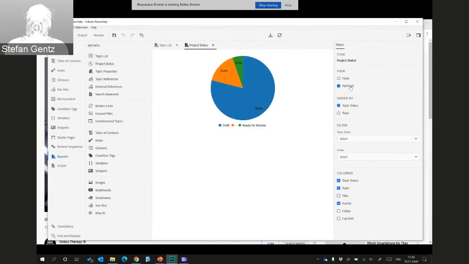I can even create nice views like a pie chart if I want to do some management reports and show them, okay, we have 78, 79% of our topics still in draft, and these are ready, and these are ready for review. So I can do this kind of analysis and nice looking pie charts for my manager as well to show them how we are proceeding in our project. There are a lot of other reporting possibilities as well. I can't go through all of them now because then we're running out of time.